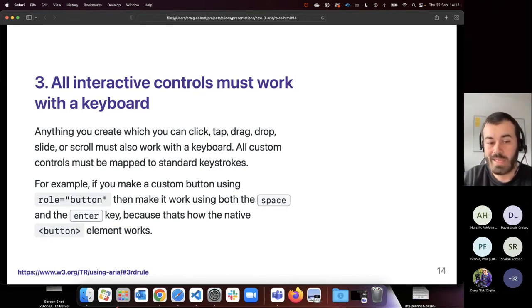So for example, if you make a custom button using role equals button, then making it work using both the spacebar and the enter key is important, because that's how the native button element works, which is why you should really use the native elements if you can, because otherwise you have to build all of that functionality in manually, which is a lot more effort.